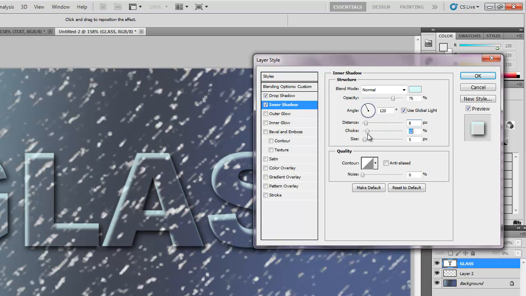So it's gonna make it a strong, harsh light on the right-hand side, or sorry, on the left-hand side. I'm gonna bring mine up a little bit to about 13. And then my size, I'm gonna bring that down just a little bit. Okay, about 3, makes it a little bit crisper.